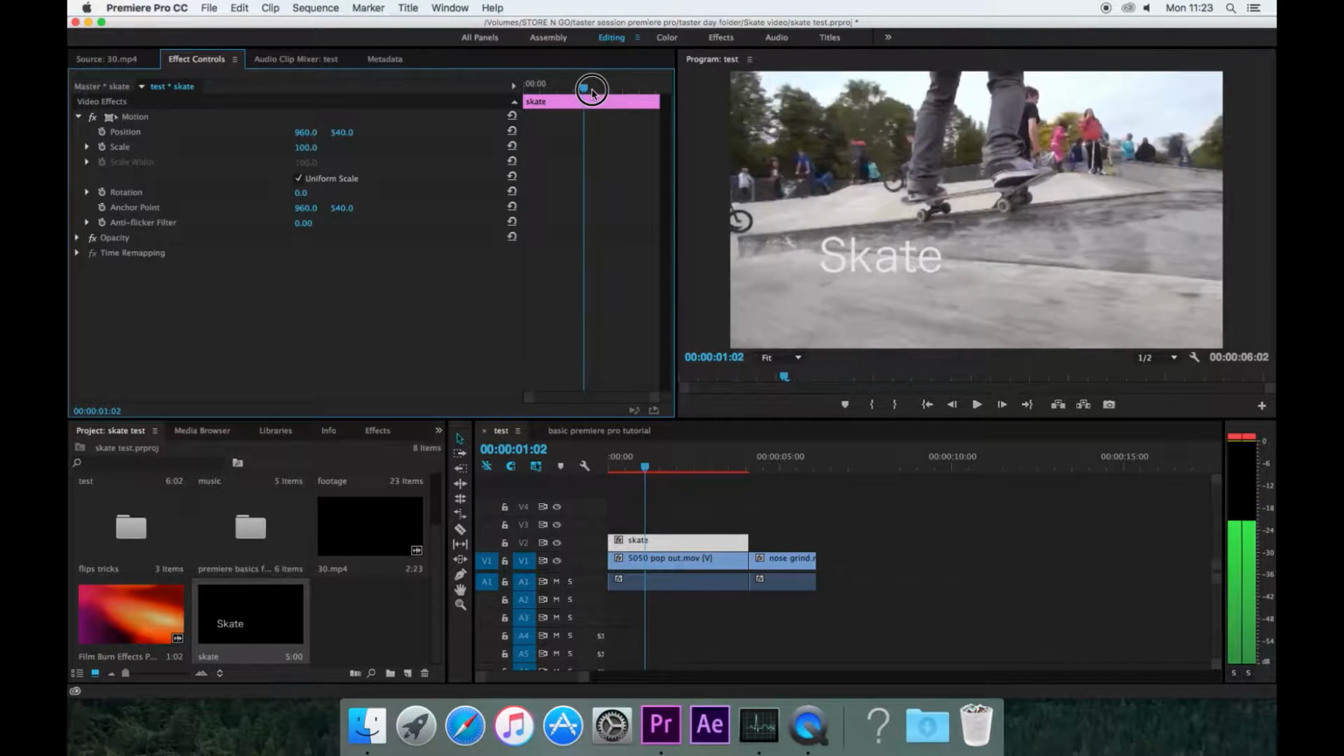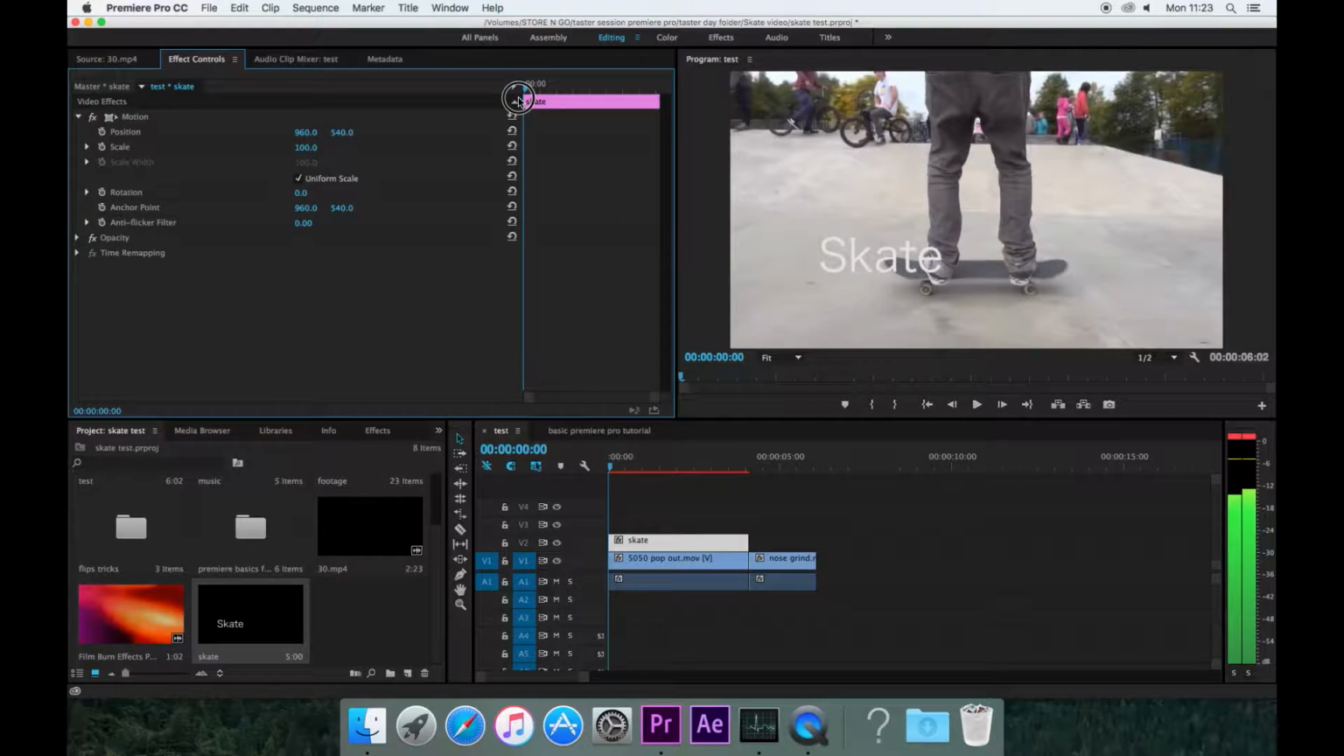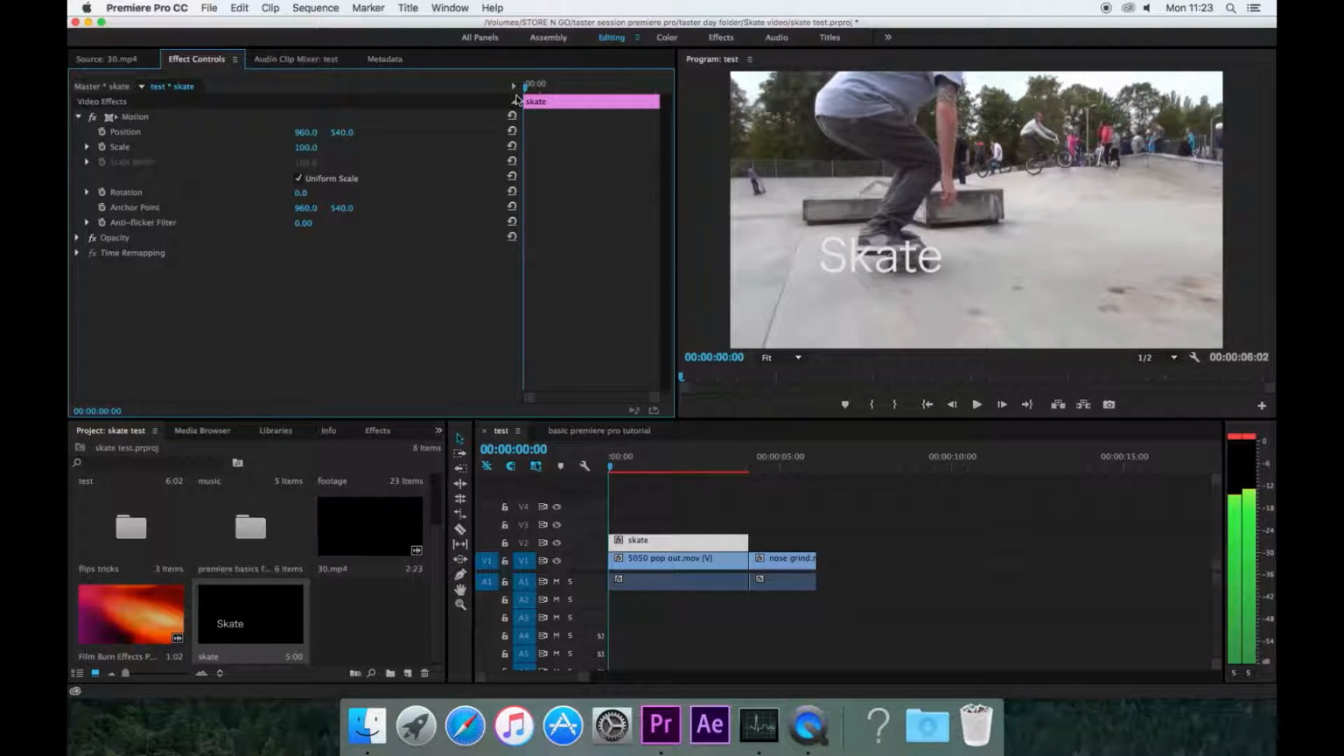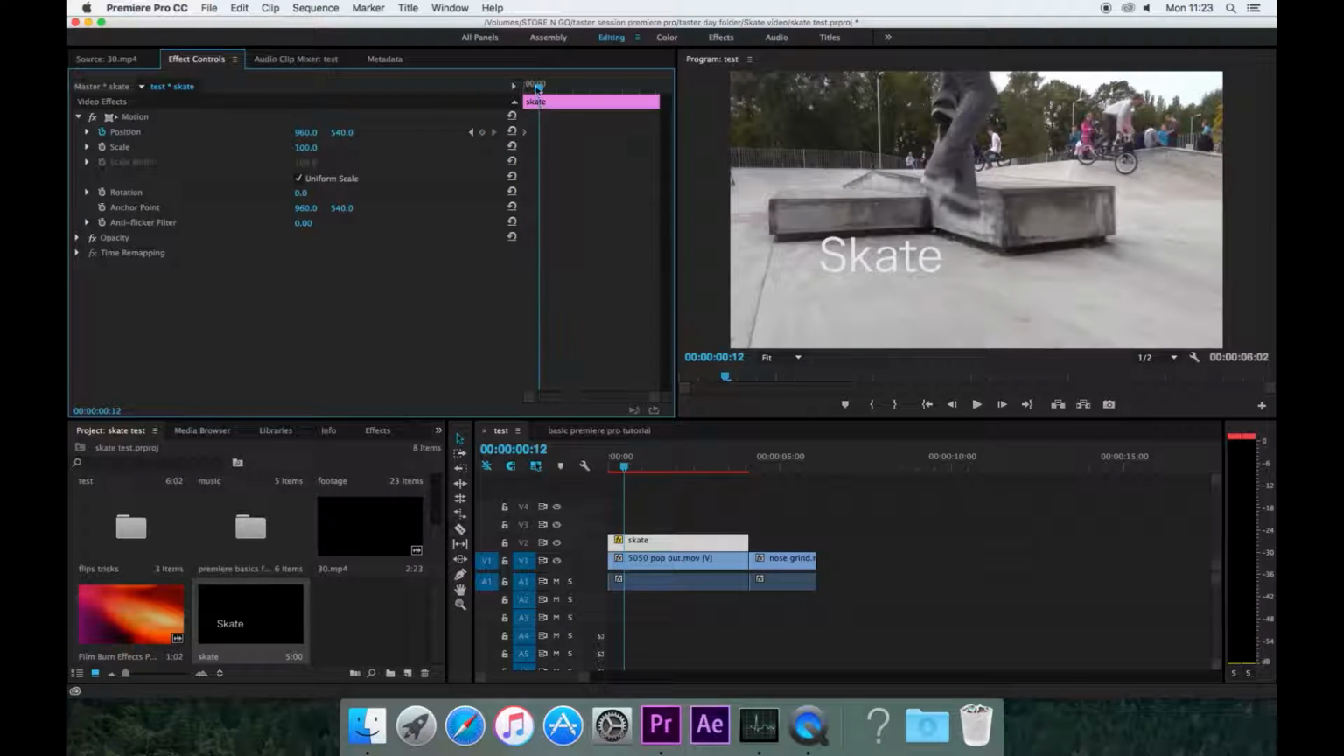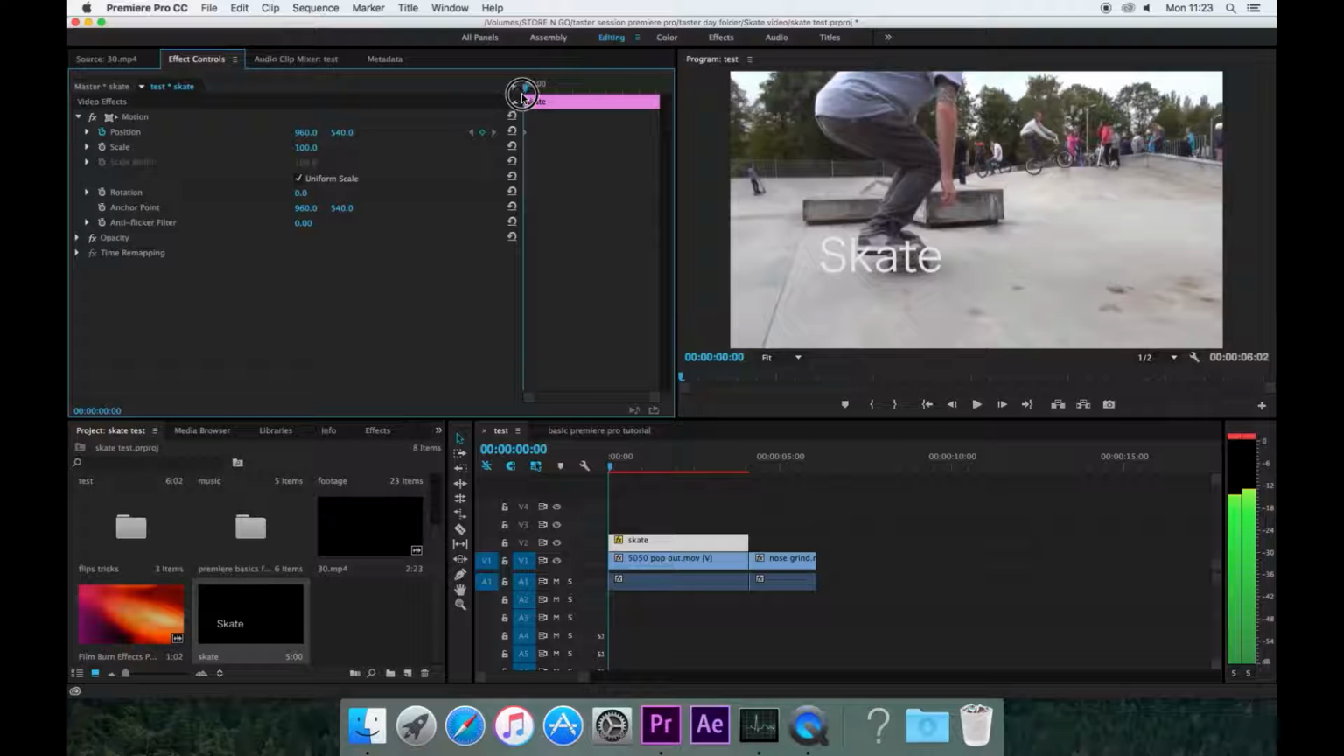I'm going to say that for the beginning and end of this, I want the title to not be on screen. Now what you need to do first is activate keyframes. You only need to click this once, you don't need to click it again. So you toggle the animation and you click, and what you get here is a small little diamond which is called a keyframe.